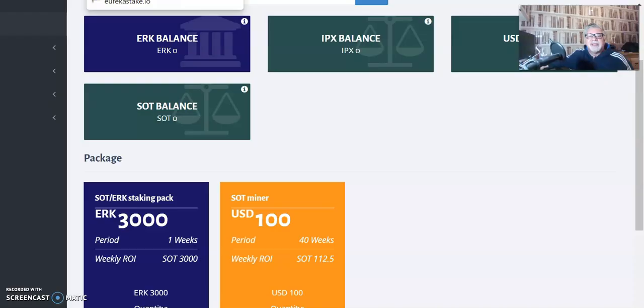So what is it like when you're inside? Well, once you're inside, you will have a page like this, a dashboard, with your ERK balance. So bring your ERK over to the staker and it will sit there. You then decide which of the programs you would like to match yourself against for the weekly return.